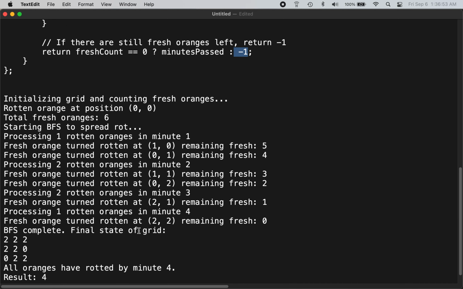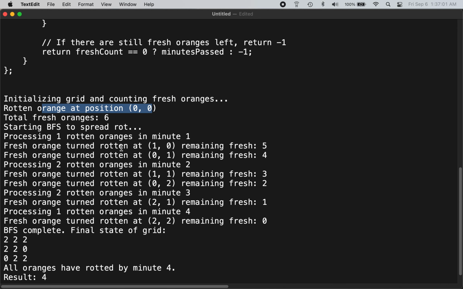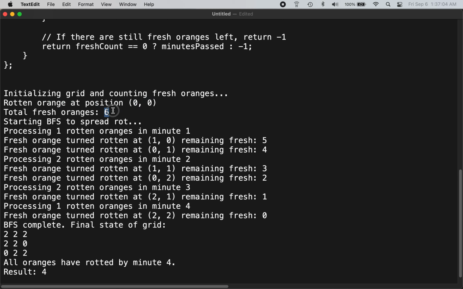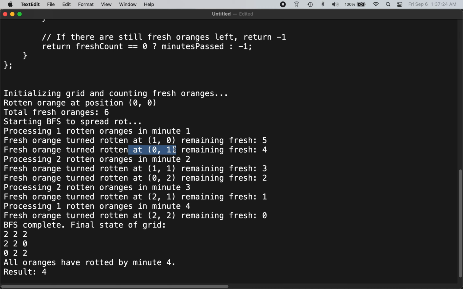So here we are initializing the grid and counting fresh oranges. The rotten orange is at position 0 0, that's the 2, and then the fresh oranges count is 6. Starting BFS to spread the rot, processing 1 rotten orange. In the first minute, the fresh oranges turned rotten at 1 0, which is the second row, the first one going down, and then 0 1, the other one. As we saw on LeetCode, those are the 2 X's.